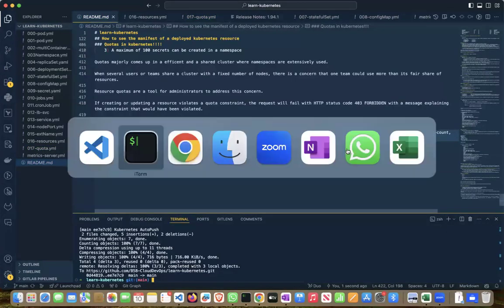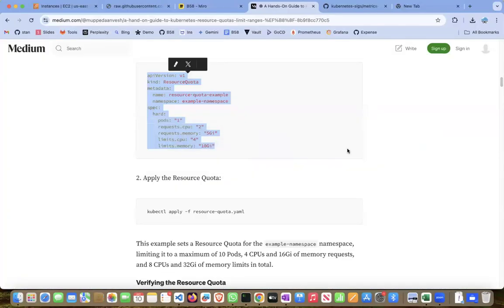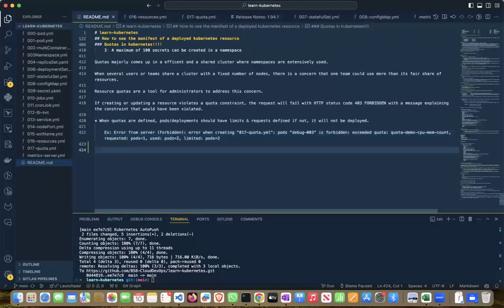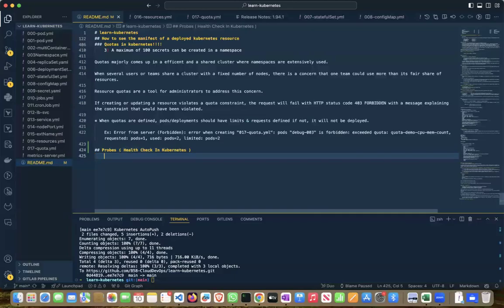So next is security. Also, we have something called probes. Let's talk about this as well. Health checks. Probes. Health checks in Kubernetes.